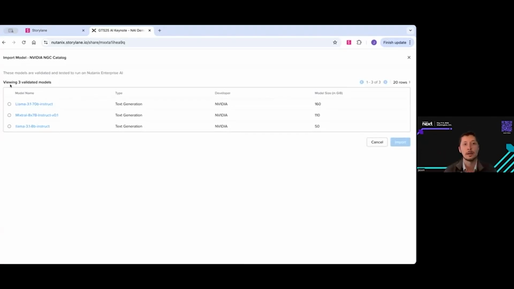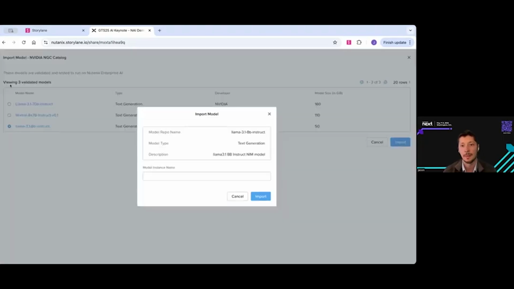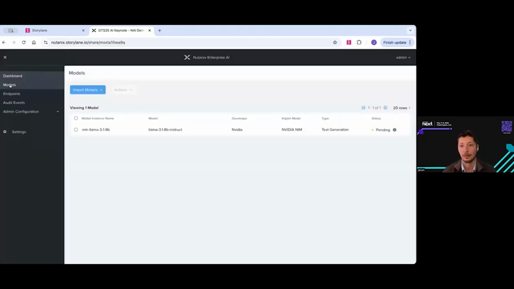Here, in this demo, we're using the NVIDIA model catalog. So we're going to pick one of the validated models here, a Llama 3.1. We click import. We give it a unique name in the environment. So I think that's 4 clicks. The model's been imported. It'll go from pending to active. Now the model has been brought into that Nutanix cluster, or wherever that's running, in a Kubernetes environment. It's using Nutanix Unified Storage to store the model.